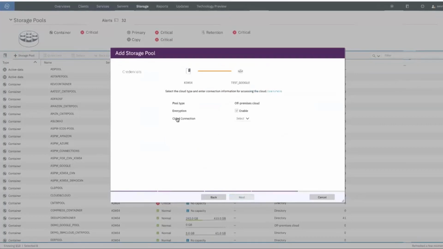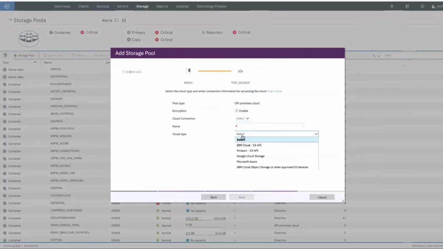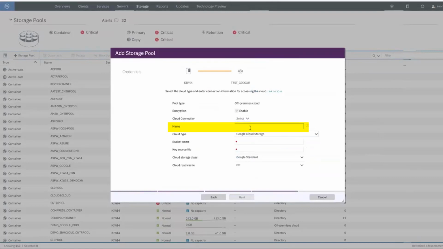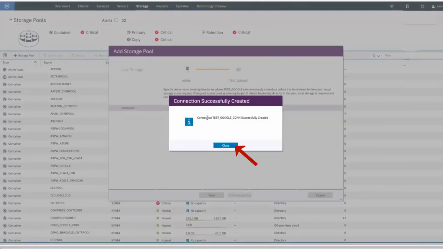You will enter information to create the cloud connection. First, you'll choose the cloud type, which is going to be the Google Cloud Storage. Enter a name for this connection, so we'll call it test_Google_con. Then you'll enter the bucket name that you've defined out inside of Google. Then you'll paste where your key source file is stored at. You'll choose your storage class. In this case, we're going to go ahead and choose Coldline, and then click Next. Now that the connection test_Google_con has been created, you can go ahead and click Close.